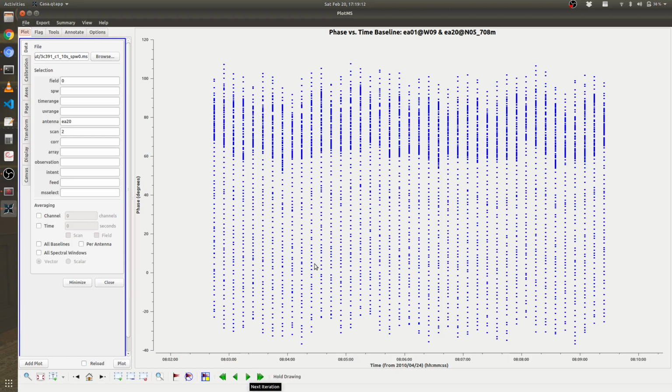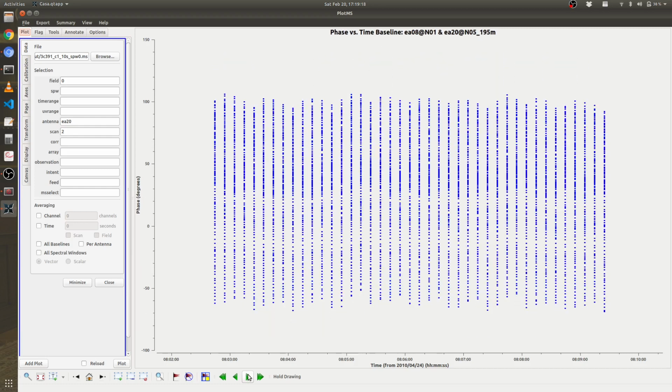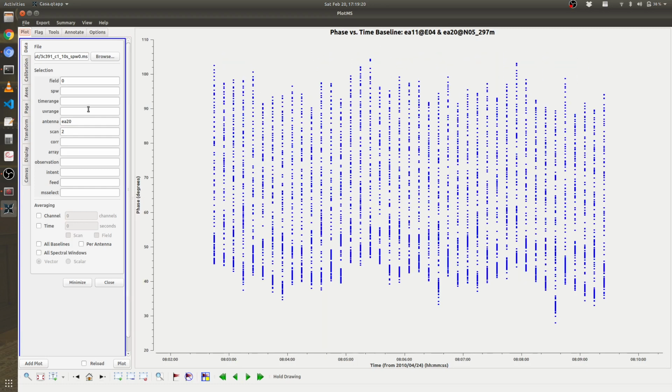So there is a phase spread. Each baseline you can print. Let's go back and see amplitude.